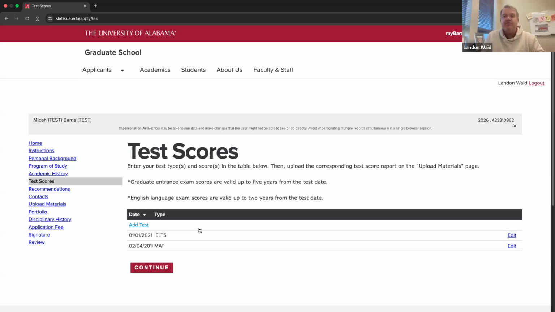Also, sometimes there's some confusion, but GRE or GMAT tests are not language proficiency tests. Those are graduate entrance exam tests. So even if your country is exempt from an English language proficiency exam, but requires a GRE or GMAT score, you would still be required to submit that score in order to continue in the application process.